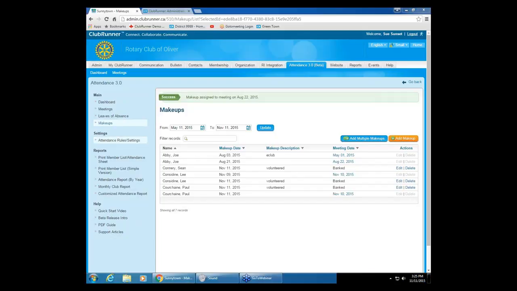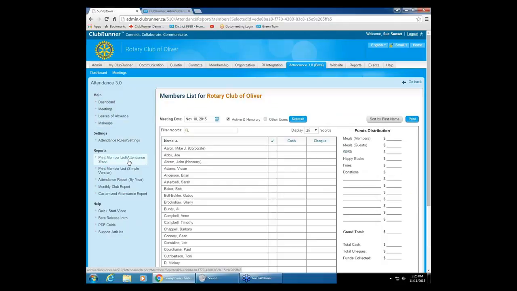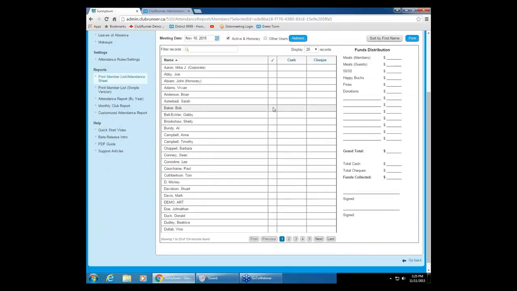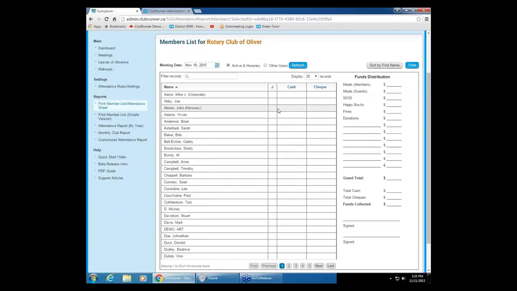We'll cover some of the reports options. Our first report is the print member list. This is the older attendance member sheet. It gives you your users, your active and honorary by default. If you want, you can check it for other users.